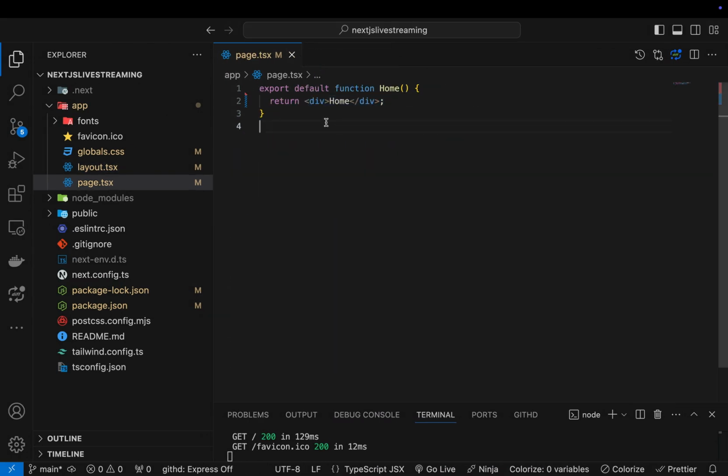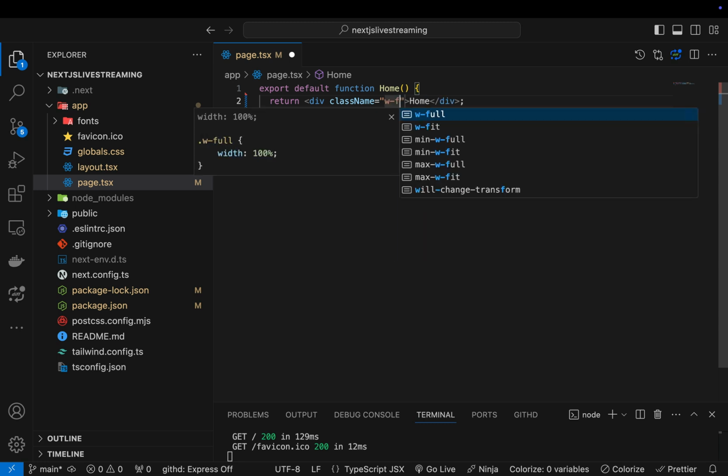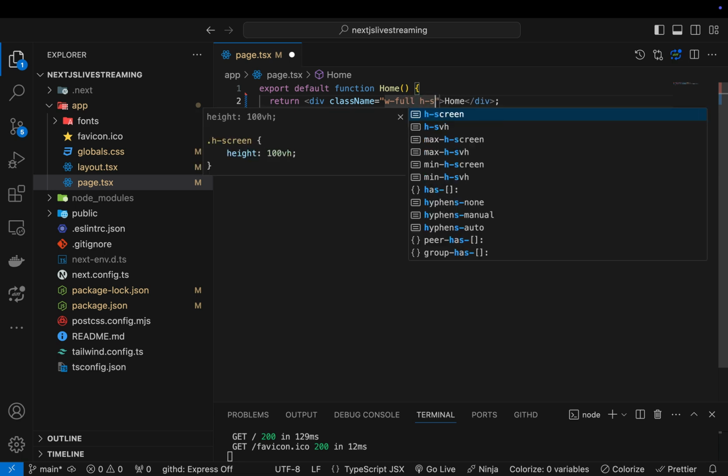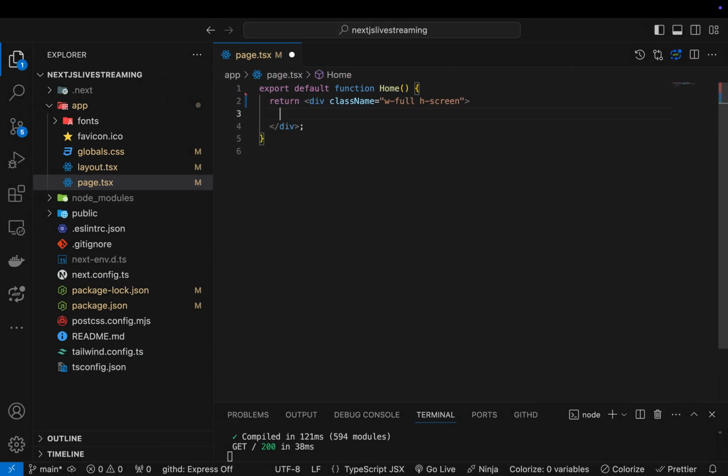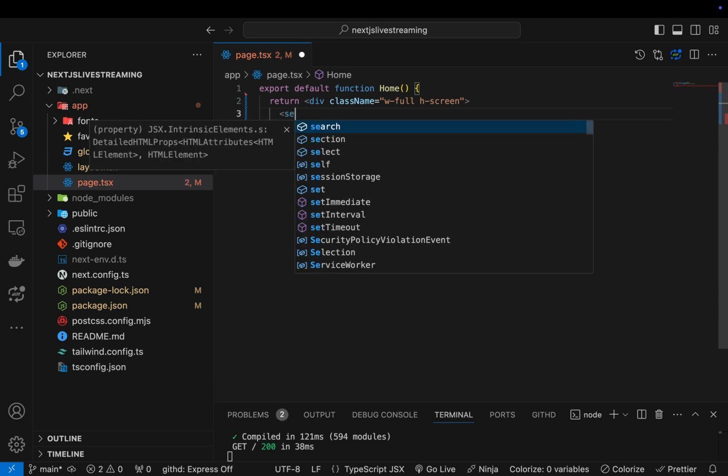Let's close it. And now in this particular home page, I'm going to style this a bit. I'm not going to explain too much about HTML and CSS, because for web development I'm expecting you guys to already know HTML, CSS, and Tailwind CSS and how to write these. So first of all, width full, height screen. Let's save it and go over here. It's still showing in the top left corner. So inside this particular div, I'm going to add a section.